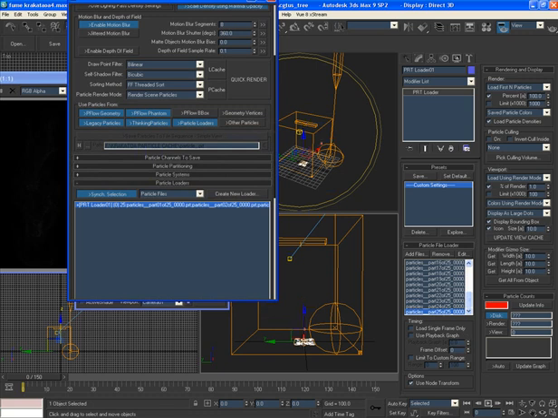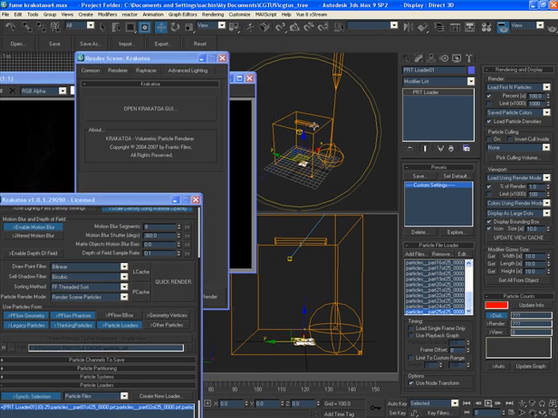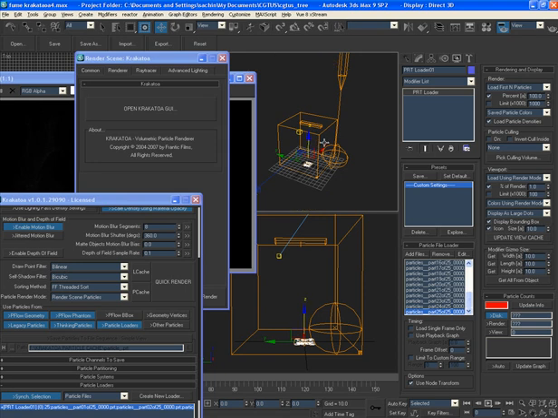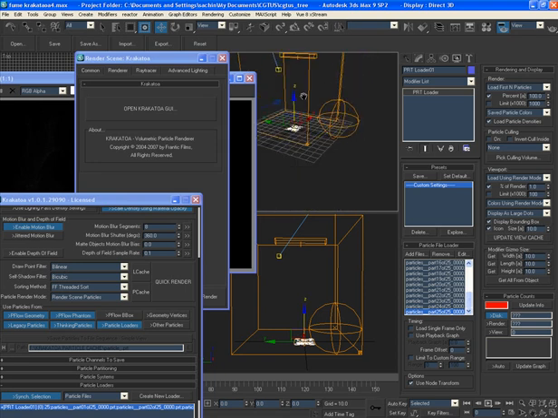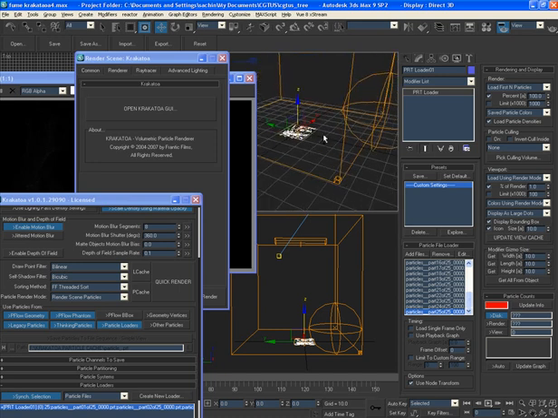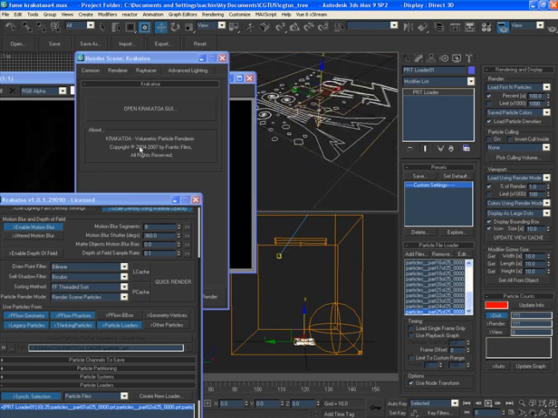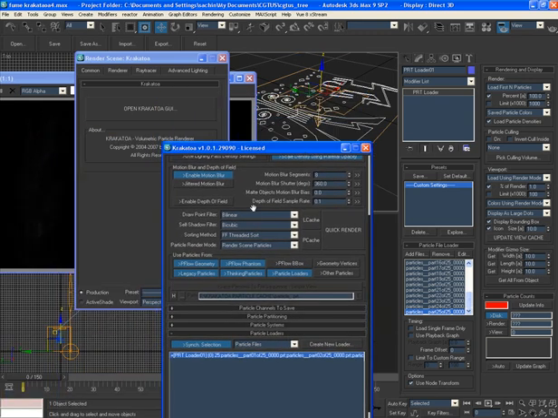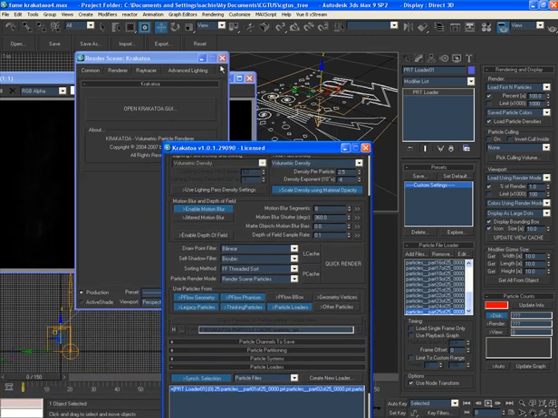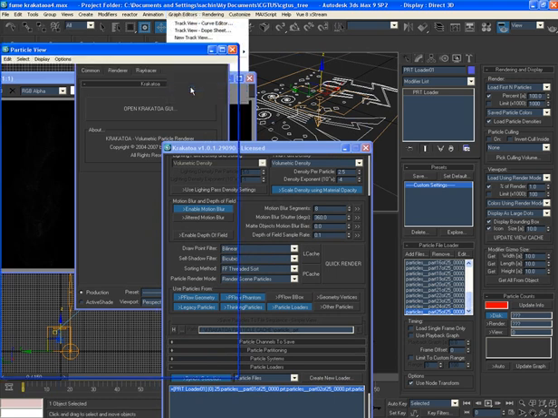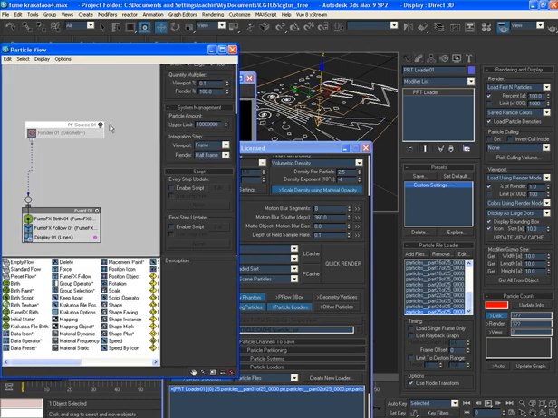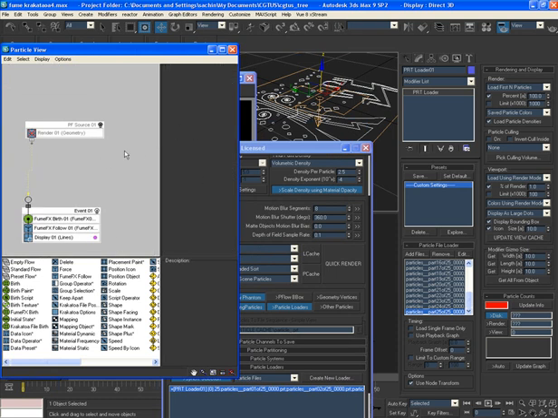Okay, so there is our particle loader. Now what we don't need is this PF source, because everything is cached. So we don't have to rely on this particle flow, no need to worry. So just turn it off.